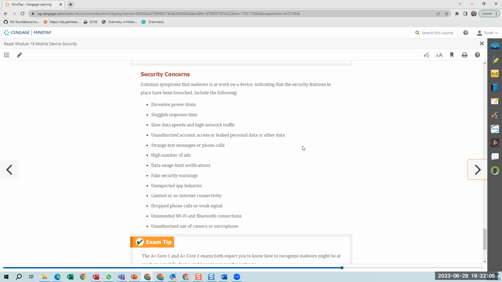All of a sudden, the system comes up and says you're about out of memory, or you're about to exceed your data usage limits. You could get spoofing, fake security warnings. That's fairly common these days. An app starts doing things that you wouldn't expect it to do. You may have internet or not, and that could be a result of some application that's taken over your phone.